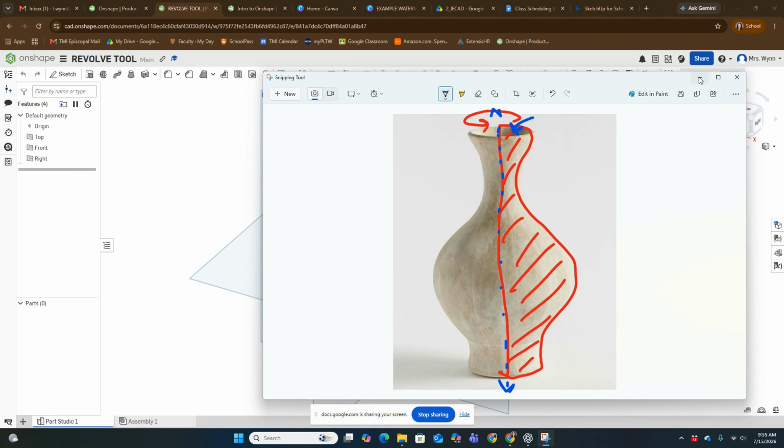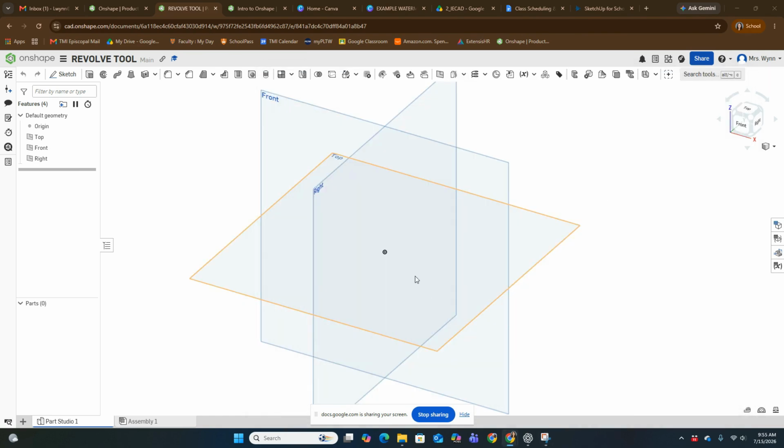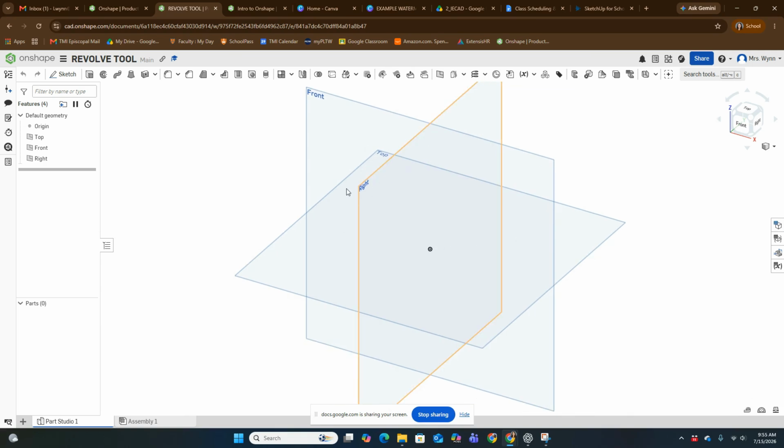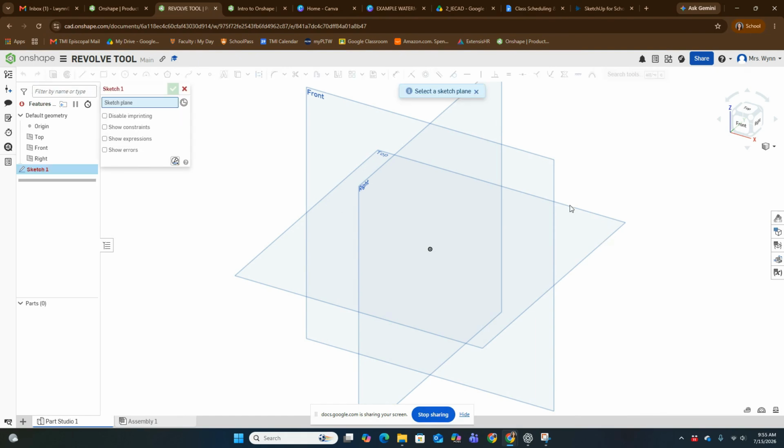Let's go ahead and throw it into Onshape. All right, so we're going to start with a blank document. We're going to go to create a sketch. Remember, everything starts with a sketch, okay? We're going to create a sketch. We're going to select the plane.